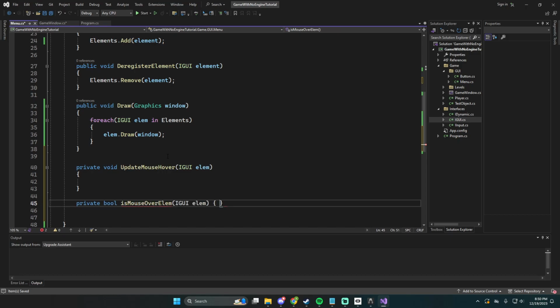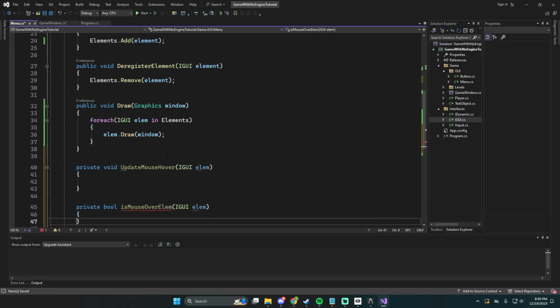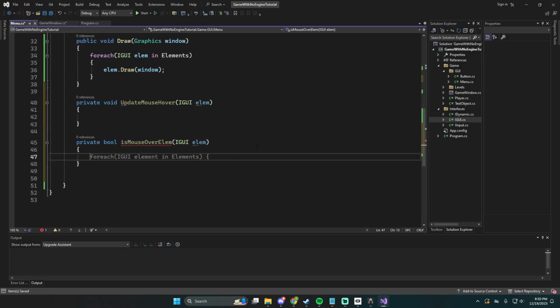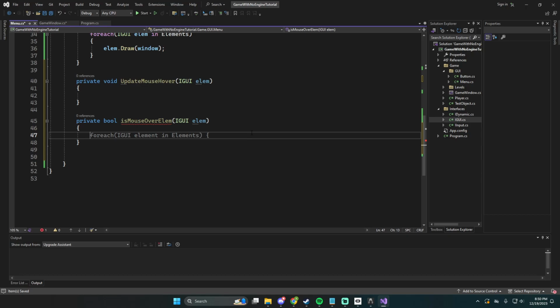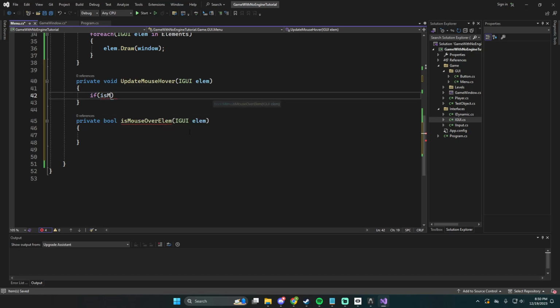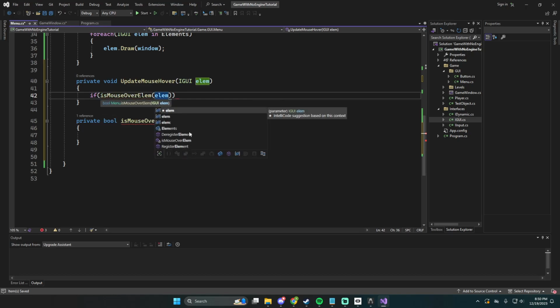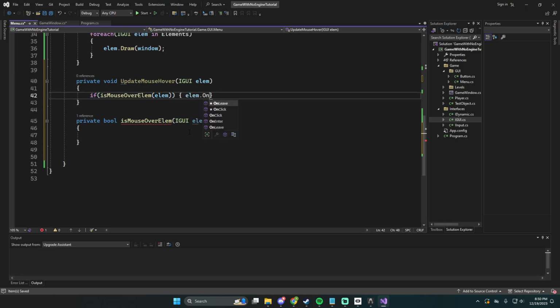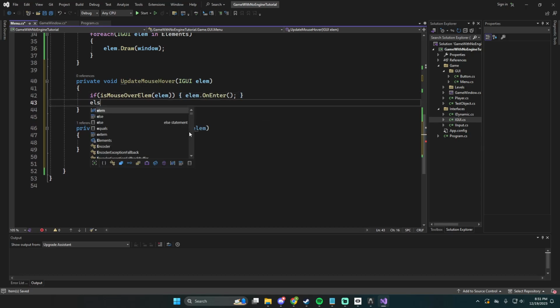There's a reason for this. Firstly, we want to be able to check without calling the is hover, but we need to be able to call it, and we need to be able to not call it. So we'll say if is mouse over lm, we pass through the lm, then we say lm dot on enter, and then else lm dot on leave.